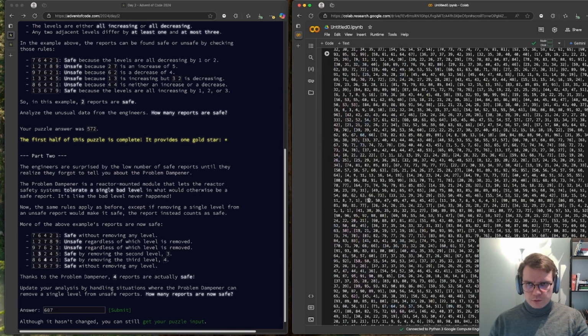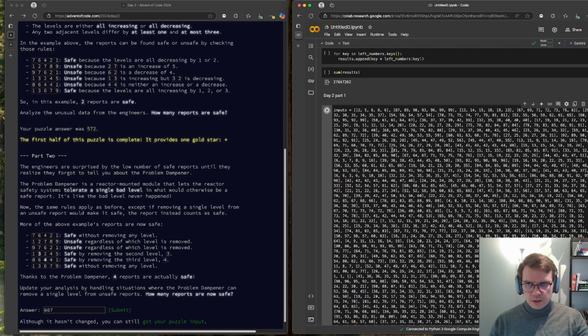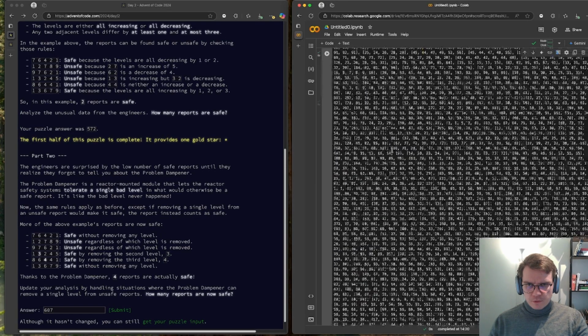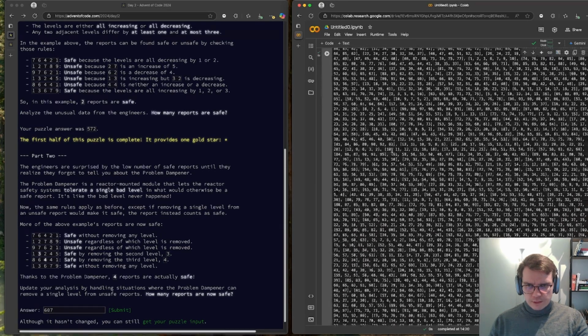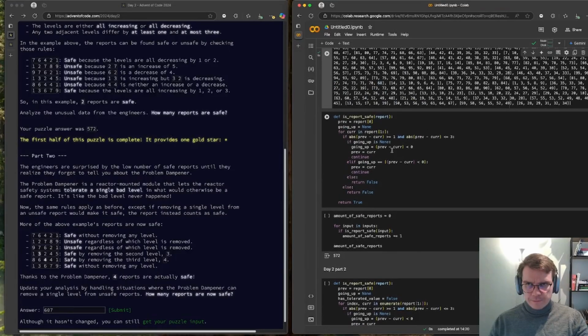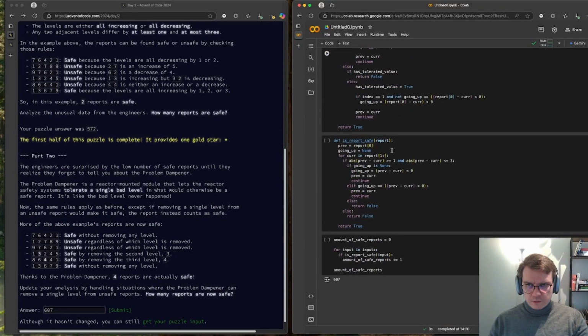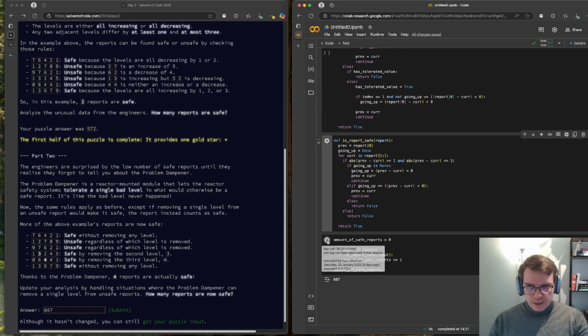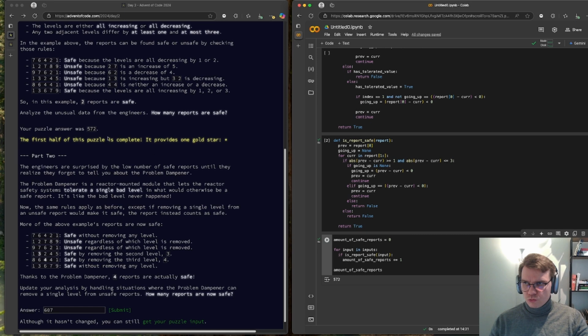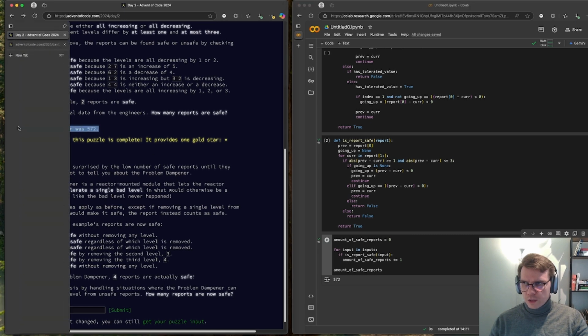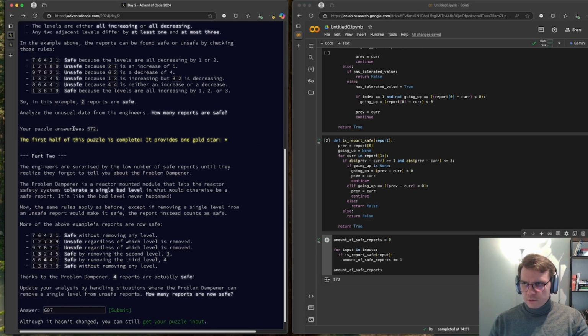Paste the code here. We need to run these inputs, so it is in the runtime, and then we can start. By default, let's confirm that this actually works. So 572, and that was the part 1 answer, the correct answer.